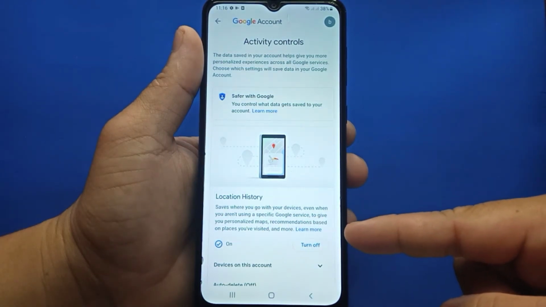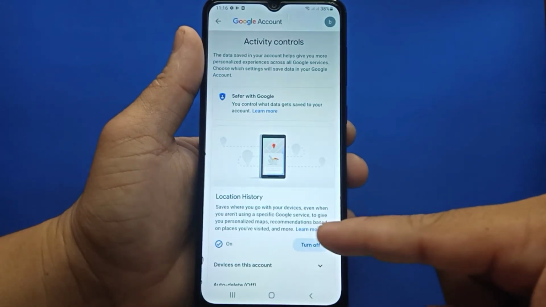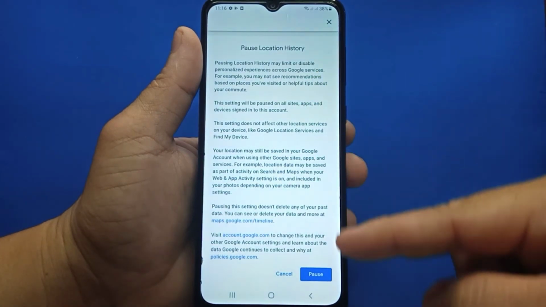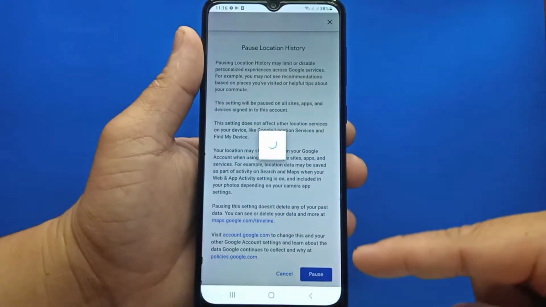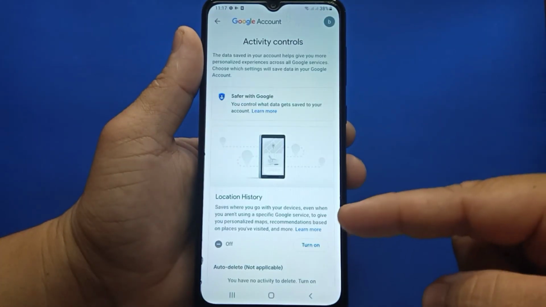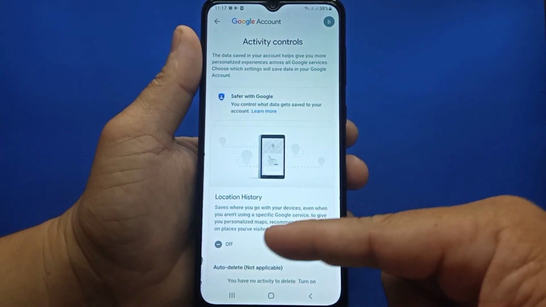Okay guys, to turn off the Google location history, all you have to do is tap the Turn off button. After that, scroll down again and you can see the Pause button. Tap the Pause button, and okay, tap Got it, and that's it. We have successfully turned off the Google location history.